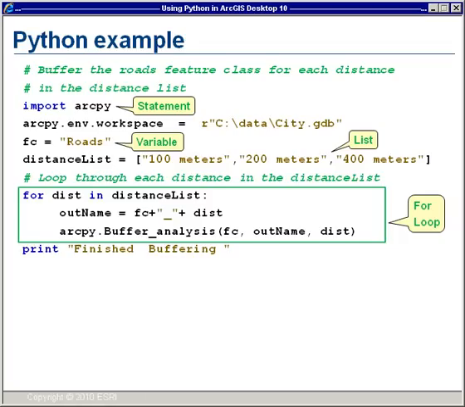This slide is showing an example of everything we've been talking about so far. We just put it all together into a fairly simple script here. This script is simply going to take a roads feature class and buffer it at 3 different distances. So we see the comments within the code. You also see the import. We're importing in the ArcPy module. We're also setting up an environment, the current workspace environment setting. We're defining that. And we're creating a variable that stores our roads feature class.